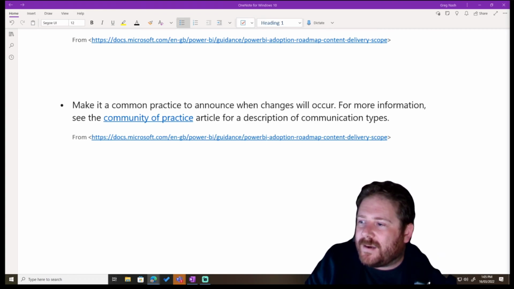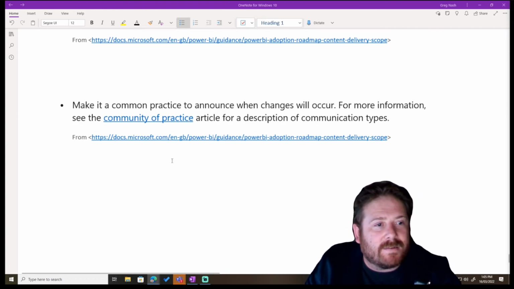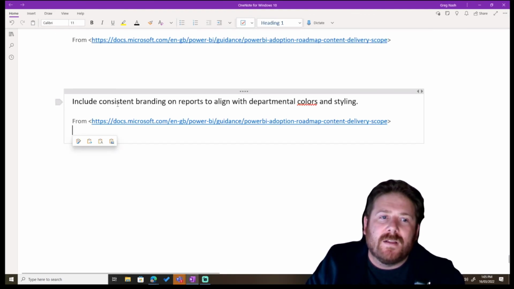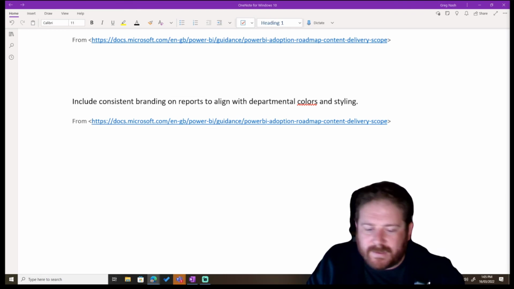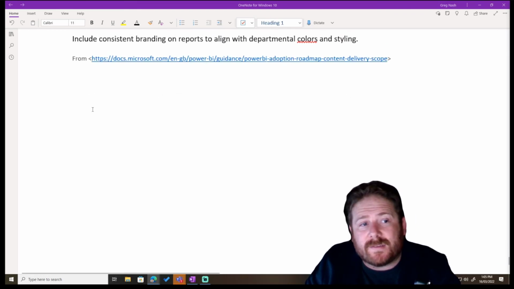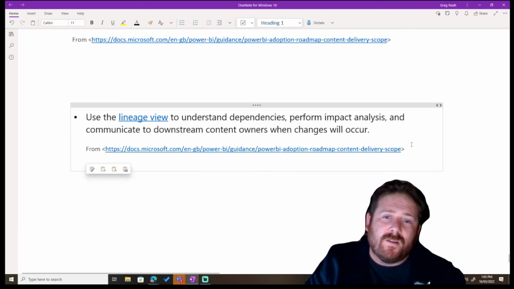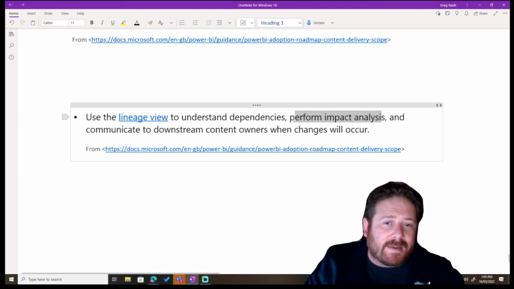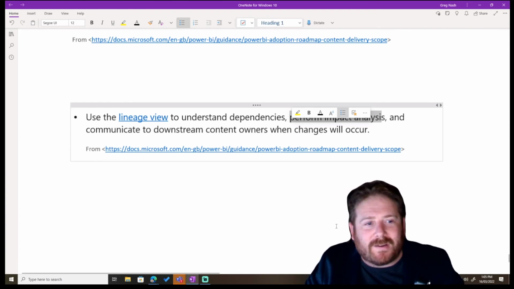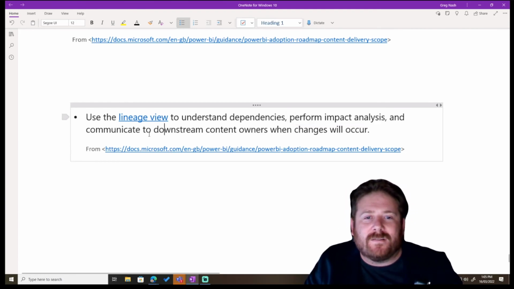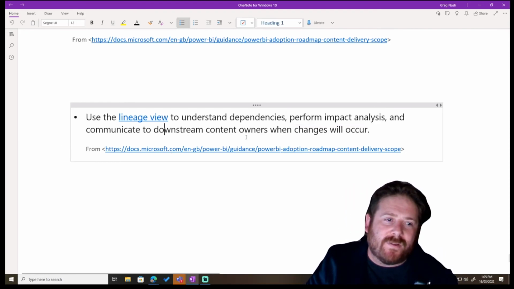Include consistent branding on reports to align with departmental colors and styling. So that's the same one as the departmental. We need that consistent branding. Our lineage view is going to help us a lot when it comes to enterprise scenarios because you're going to be doing a lot of impact analysis. You're going to be constantly under pressure in terms of getting the data refreshed on time and all that kind of stuff. And so this is where lineage views are going to help you.